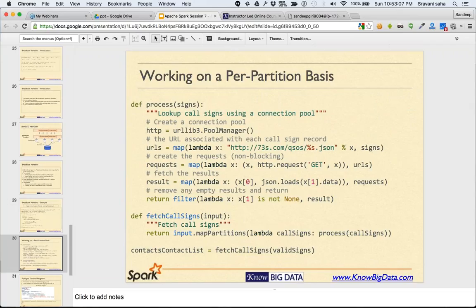Now, working on a per partition level, that is another concept where you want to run your code on a per partition basis. Sometimes it's very much required that instead of running the whole process again and again on all the nodes, you could actually run something on a per partition basis. There was a discussion earlier, why do we require per partition basis things?